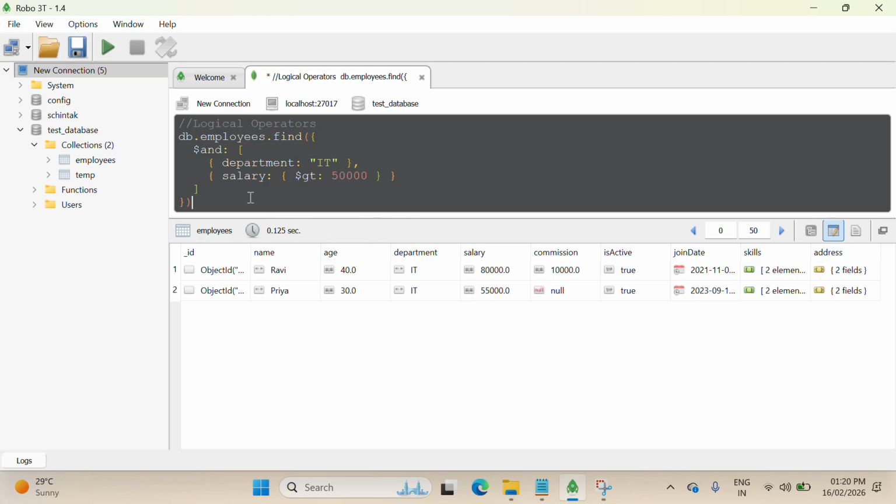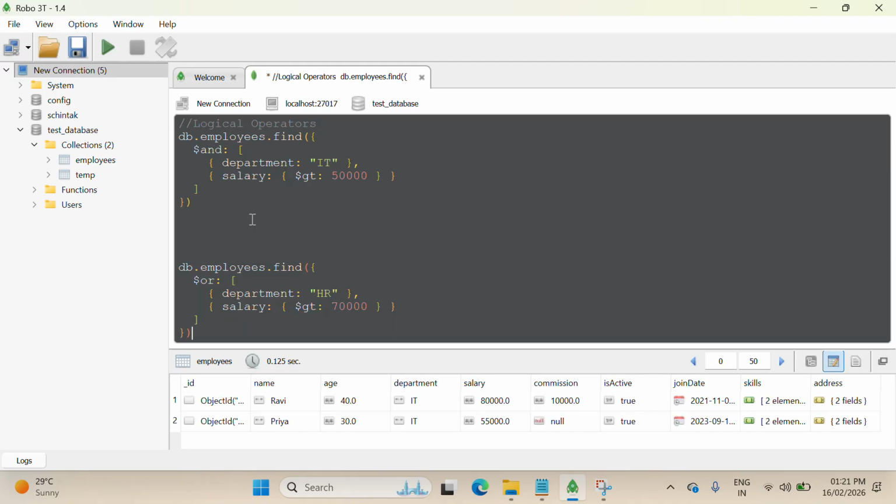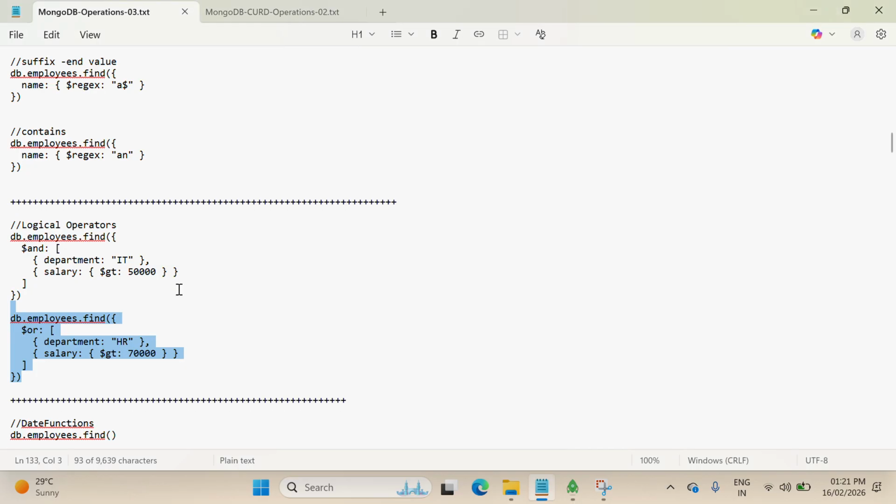The condition is also satisfied. So we have OR also. OR means any one of the conditions should be satisfied. Let me run this. If anything is satisfied, we will automatically get the data. Either the department HR should be available or the salary is greater than or equal to 70,000. Sorry, here it is greater than 70,000. You can see here the salary is greater than 70,000. In our condition, any one should be satisfied. In an AND condition, both should be satisfied mandatorily. A and B, A or B. This is logical operators.